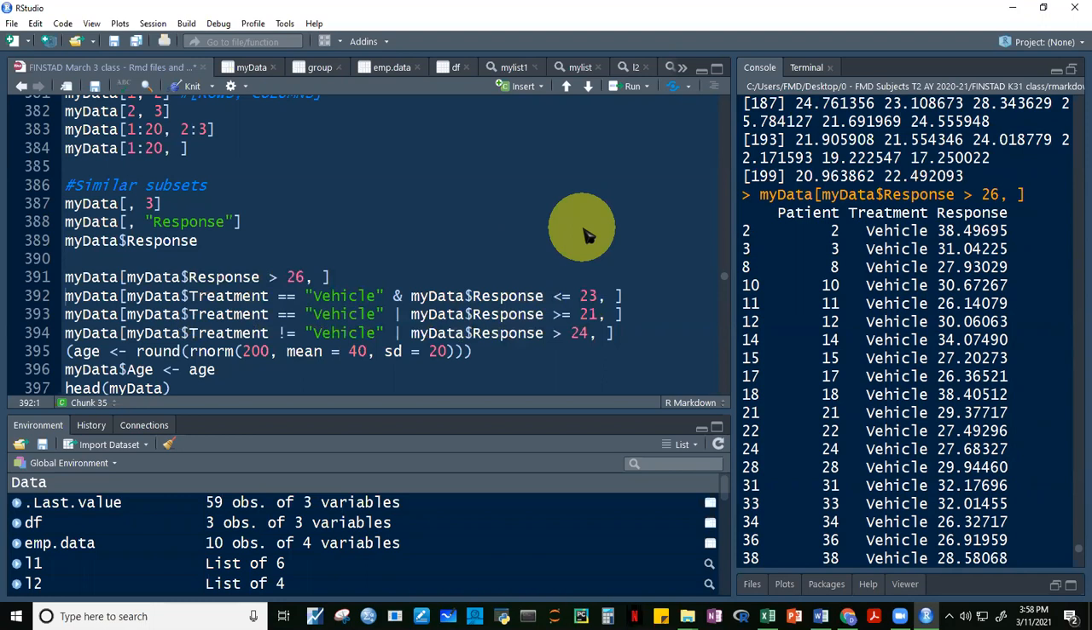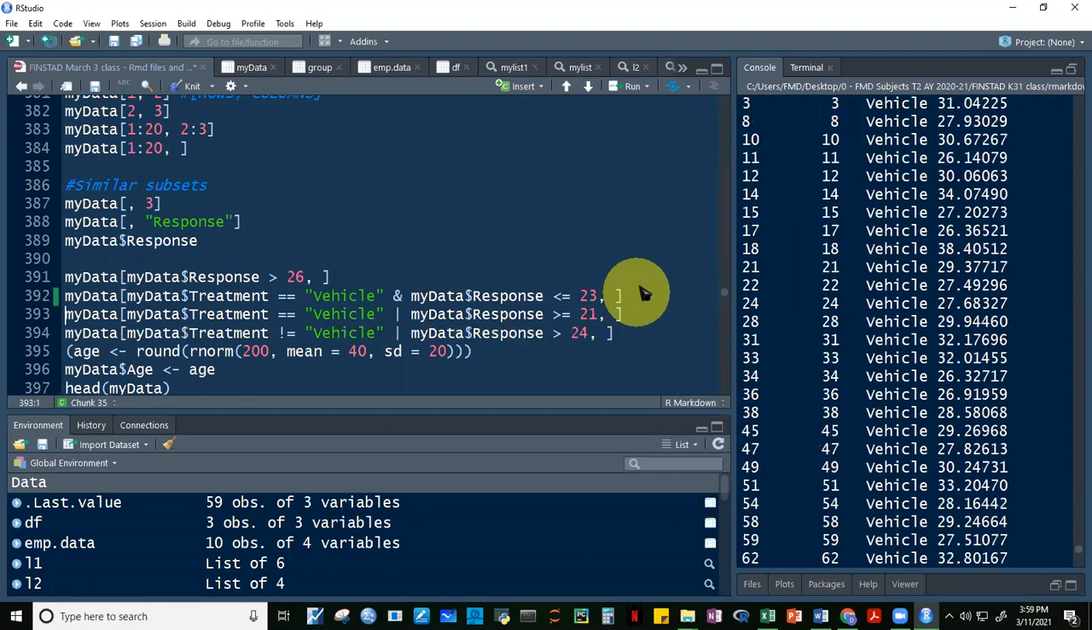Both conditions have to be met, no? Dapat vehicle siya and also at saka dapat yung response less than or equal to 23. Okay, yun ang rows natin. Ano yung columns natin? Sir, or All. Tama, no? Tingnan natin, ha? Let's run this.